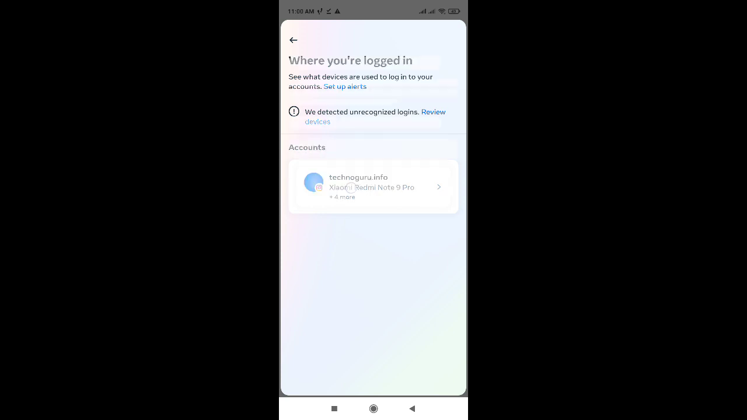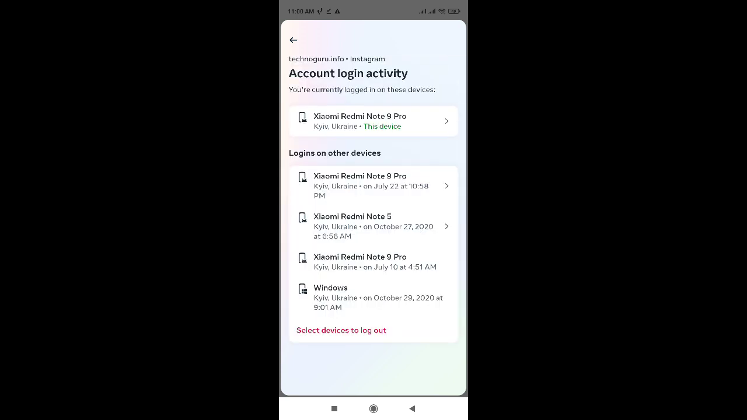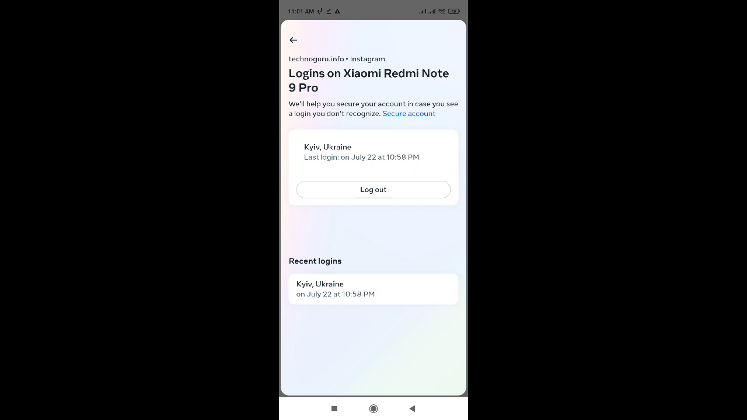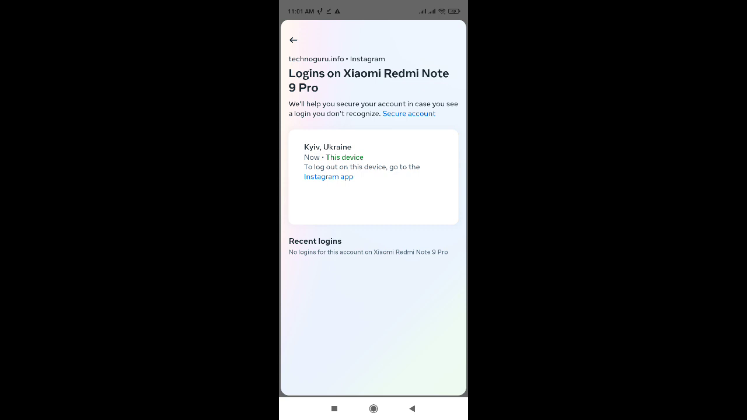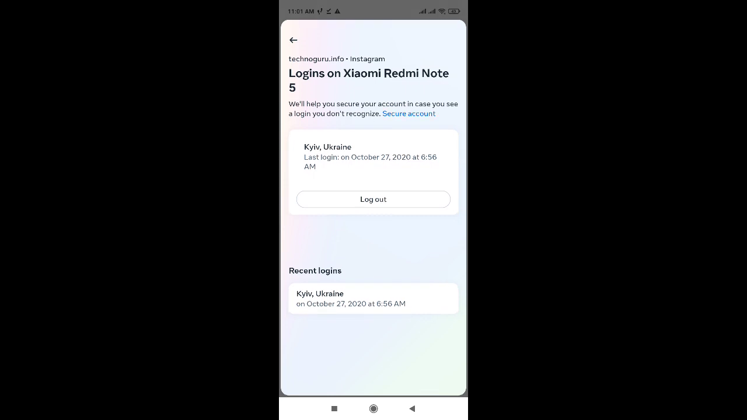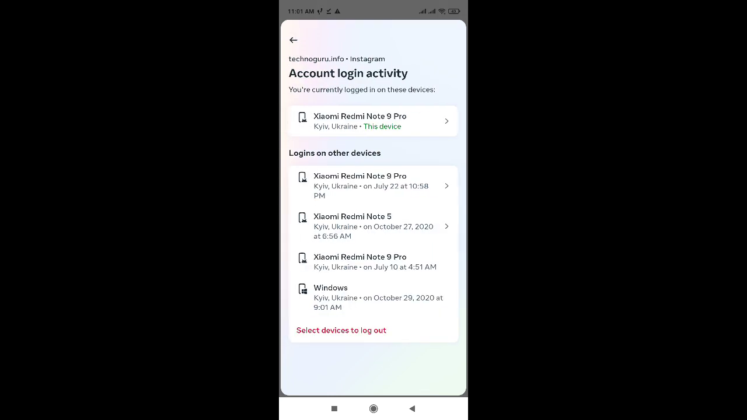And here we can choose our account. And here you can choose some device you want to see login activity on. For example, this. And here I can see login activity on this device and account here, or I can click on the back arrow and choose some other device. For example, this or this, and some other.